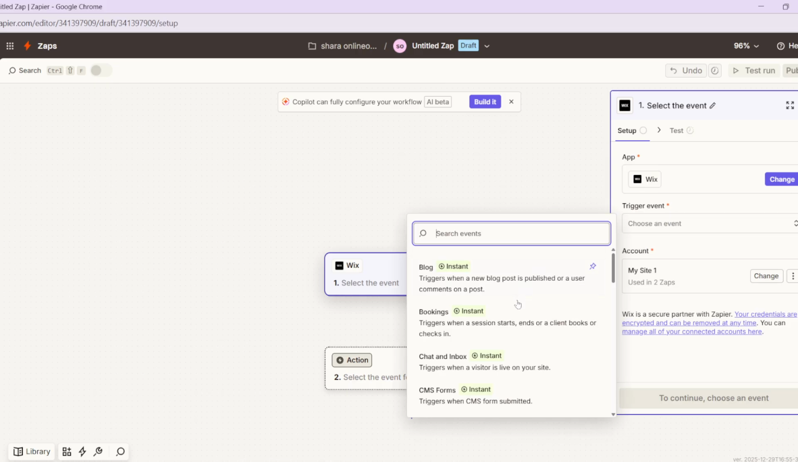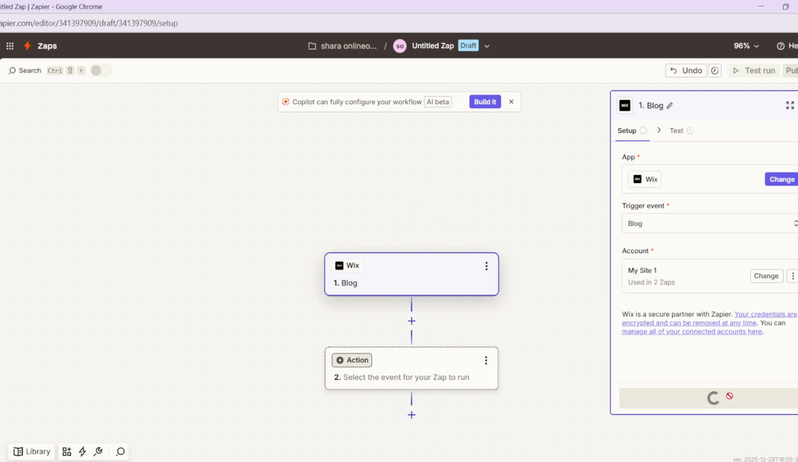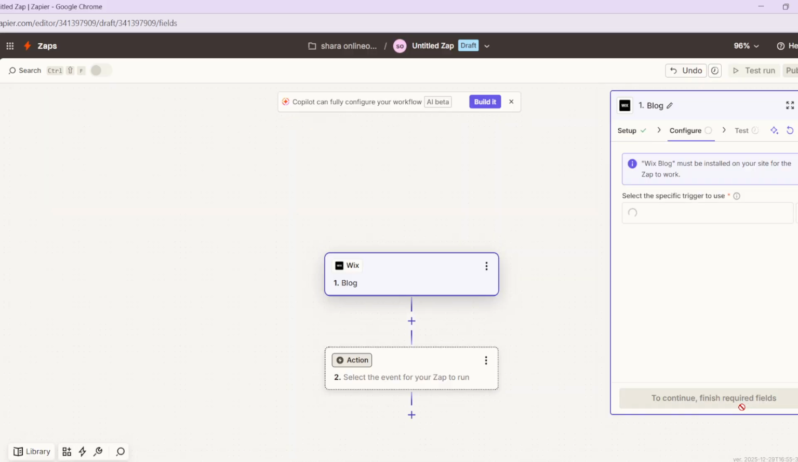Click Test Trigger to pull in sample data. If nothing appears, submit a quick test on your live or preview form so Zapier has a recent entry to fetch. Now click Add Action.